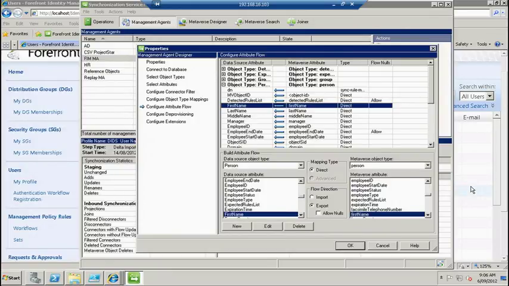You cannot do manual precedence without advanced flow rules on every single import flow rule to that metaverse attribute. Now, imagine the case where our employees are coming from HR, but we're creating contractors in the FIM portal. And so we're going to have things like name and job title, which are either coming from HR or coming from the FIM portal.